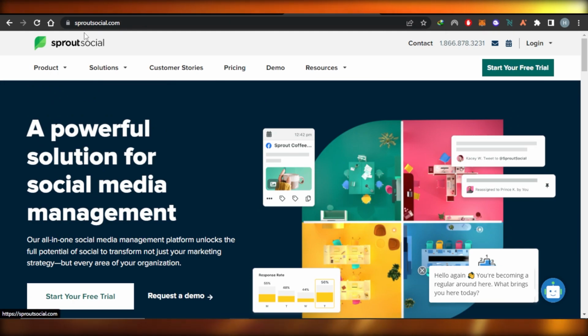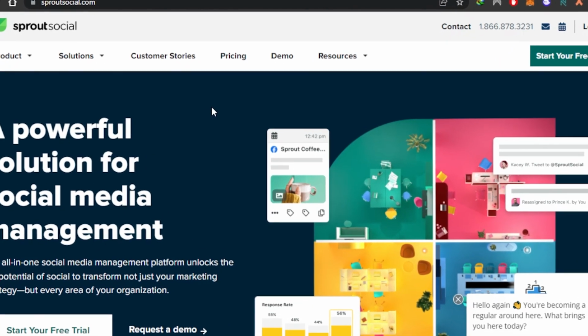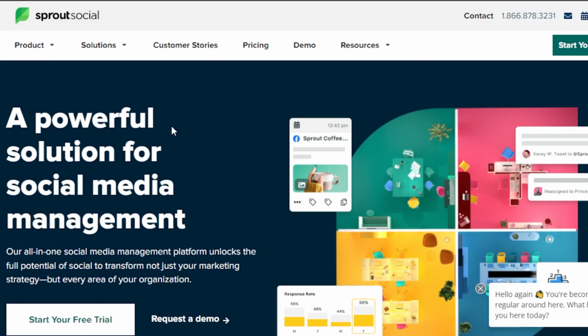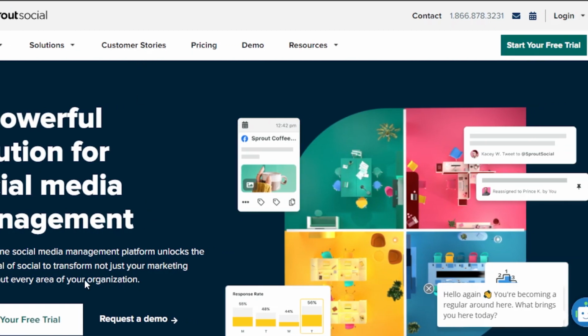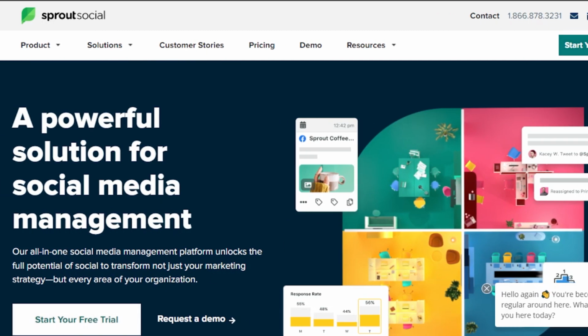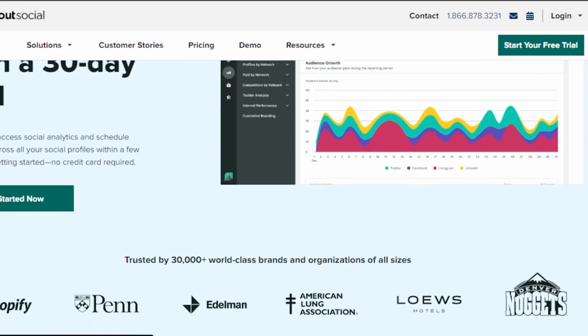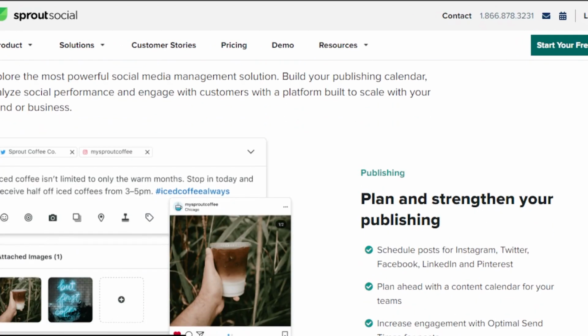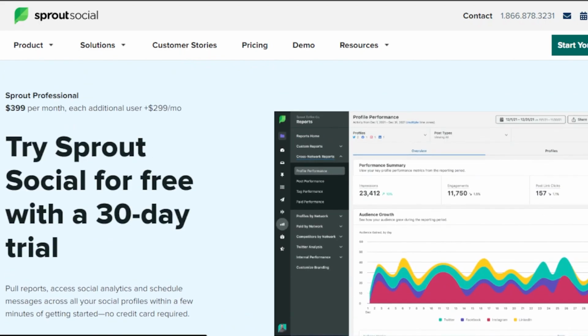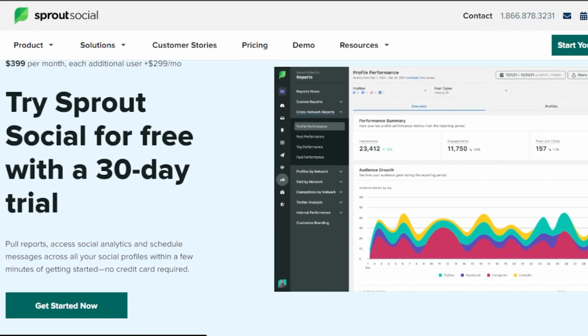First of all, you're gonna go to sproutsocial.com and you will land on this website right here. It will allow you to get more productive and organized. So you have to actually create an account on Sprout Social. You can get a free trial. So you just have to click right here. And now you have to enter your email address and set up a password. Click on Start Free Trial and you will be able to get your own dashboard.